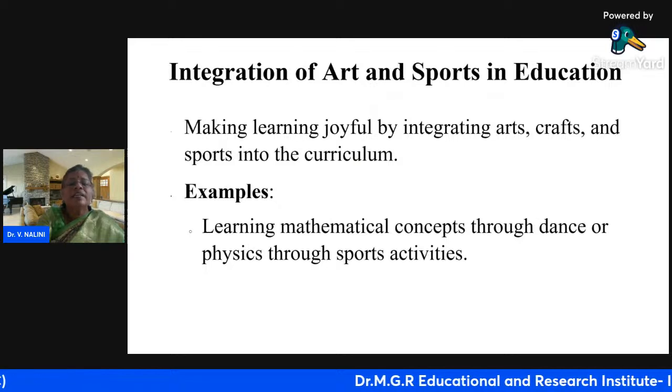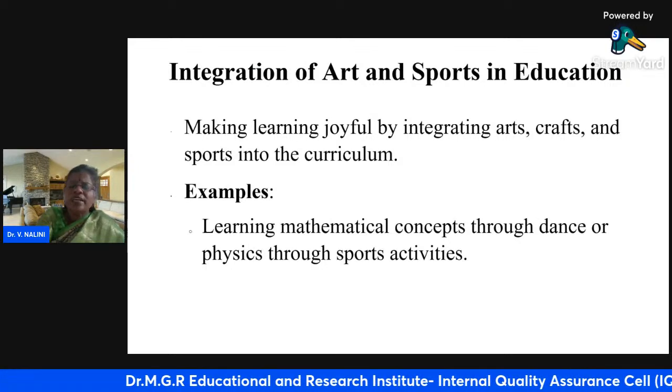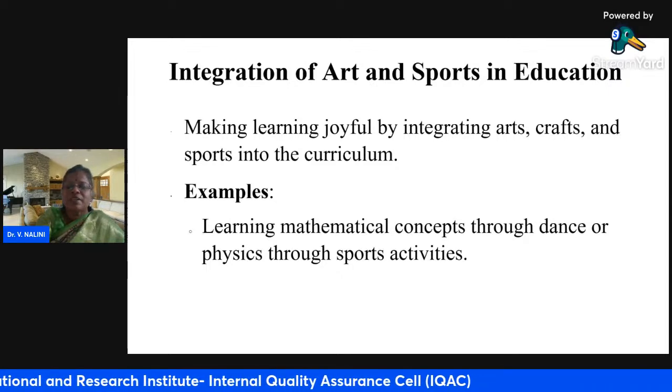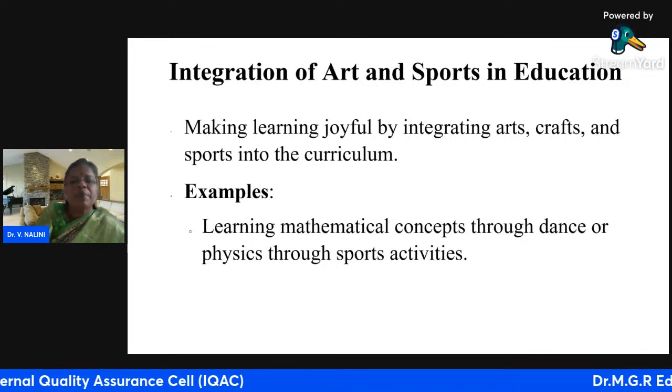And then integration of art and sport in education. In general, in school curriculum we have art education period, craft education period, as well as tailoring and sports PT.